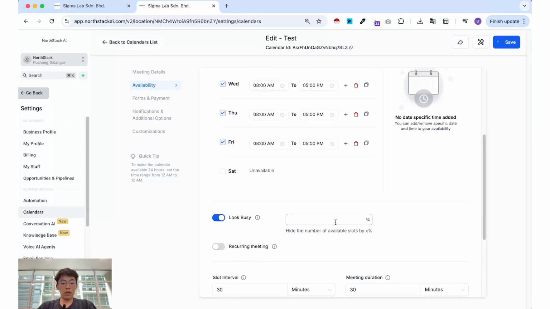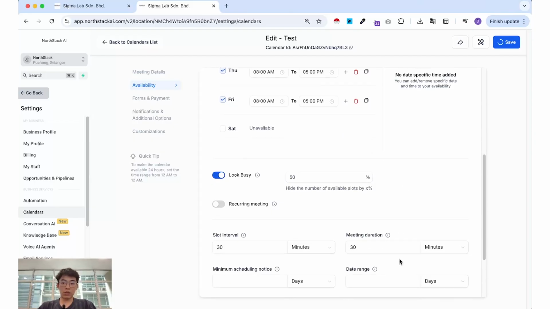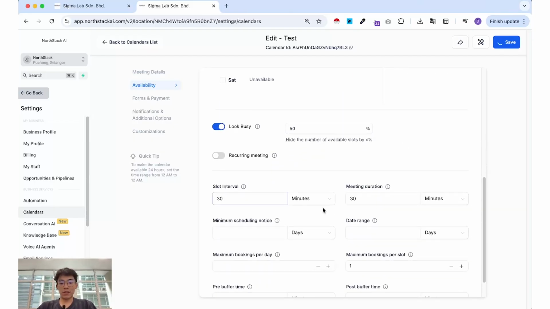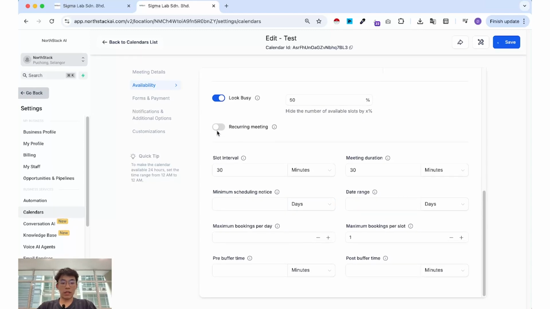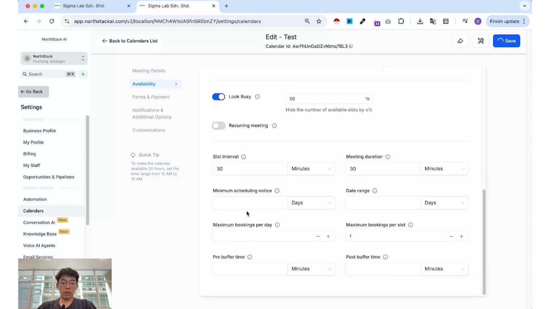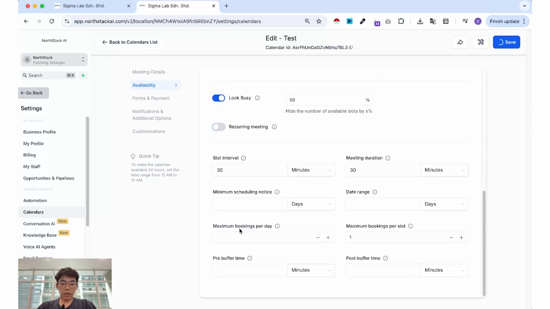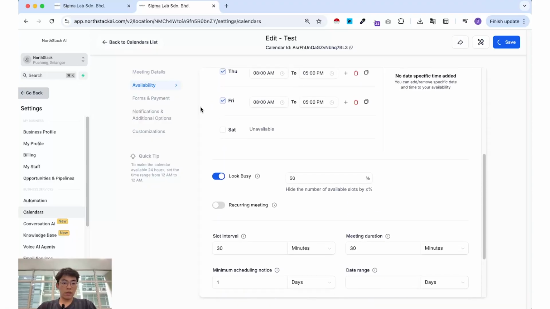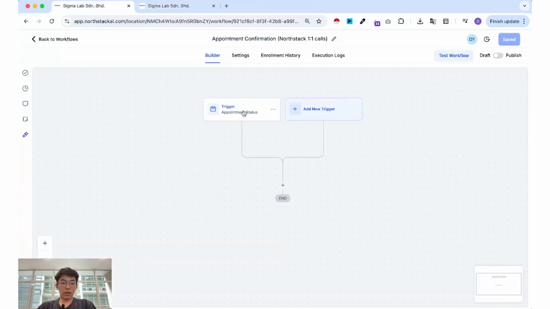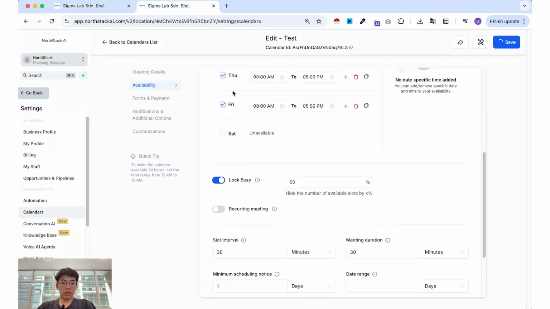You can also make it so that you look busy. For example, you hide the number of available slots by 50% to make it look a bit busier. You can also make it a recurring meeting, but in my case, no. I also make it so that the scheduling notice is at least 1 day away. And that's about it. Then you just click save and you create your calendar. But in my case, I'll be connecting it to Northstack one-to-one.